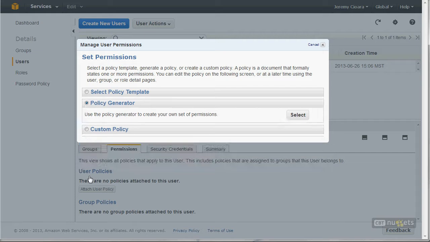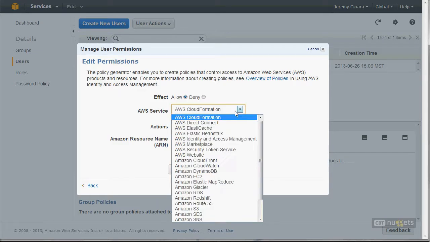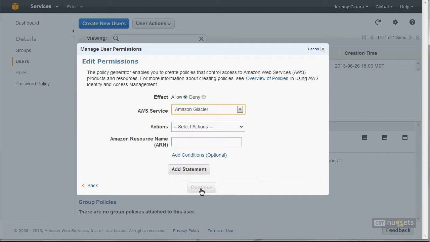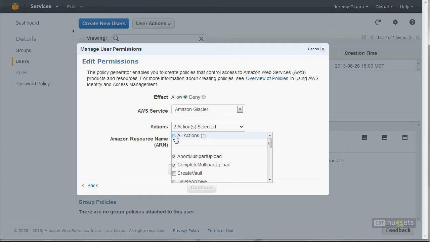Or I can use my own policy generator and say, okay, for this user, I want to grant them permissions to Amazon Glacier. And I say, okay, well, here's the kind of things I want them to be able to do. I want to be able to, well, no, not create and delete vaults, but maybe do an abort upload or complete an upload. You see where this goes, right? Everything can be controlled of what this user is able to do for that. Now I'm just going to say, have at it, Glacier user.